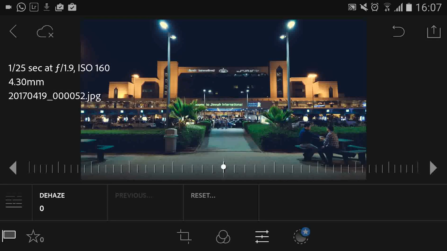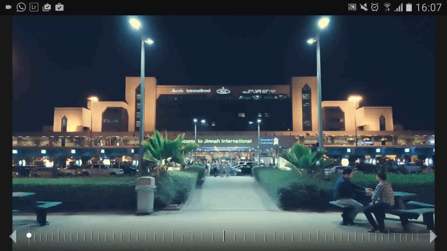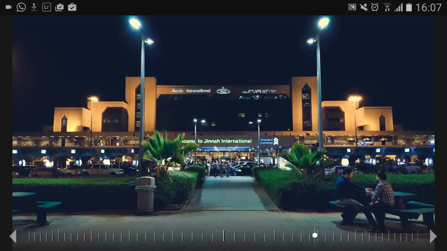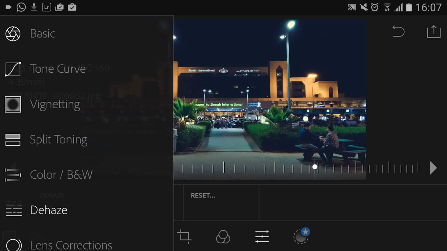Dehaze clears up the haze or mist from the image. If you take it all the way down, you can see that the image is quite misty or hazy. That is why it is named dehaze, because it reduces the haze from the image to make it look more realistic. Now the rest of the things are split toning, color and black and white, lens correction. We're not going to mess with them.